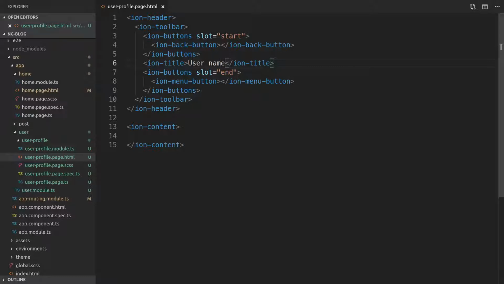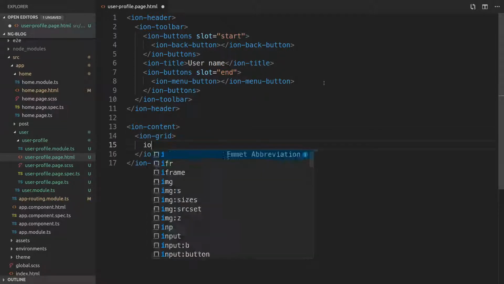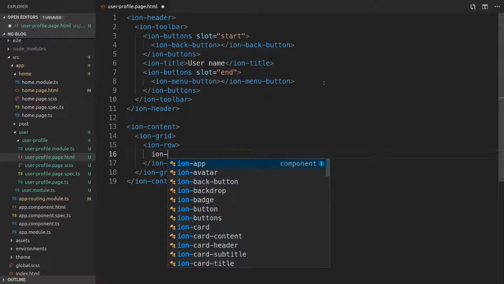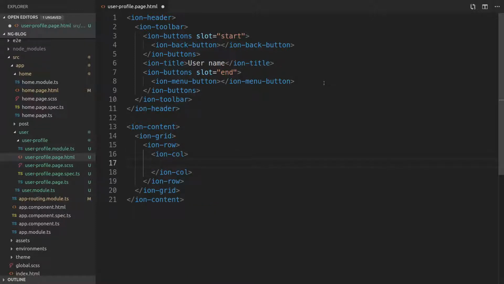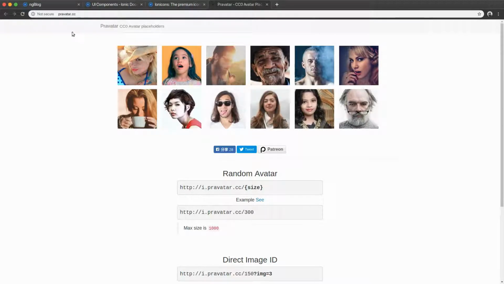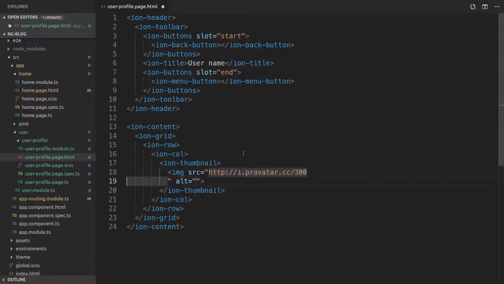Now back in our user profile page, we can just add some content over here. I'm also gonna add a grid again so we can customize where the things are gonna be placed in. So grid, Ion row, and Ion col. Now inside we can use Ion thumbnail, and this is just a placeholder for a normal image tag. For the image right now, I like to use a website called Pravatar. It's pravatar.cc, and here you can just take a link and it will display a random image every time we reload the page. So let's go back to our page and I'm going to add it as a source here. And for the image size, I'm just going to do 150.